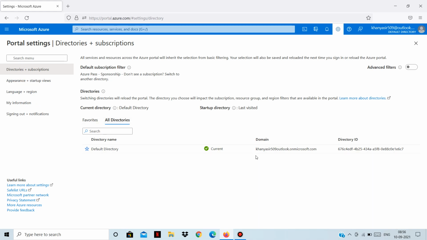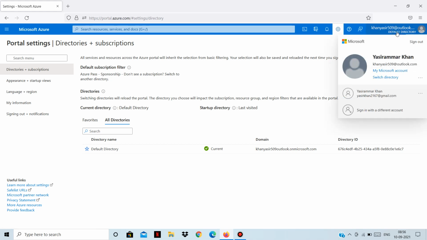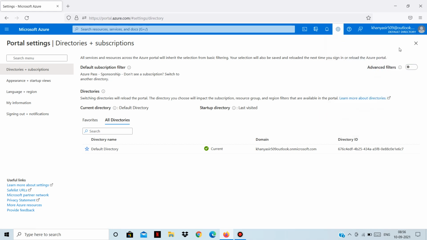Now what is the default directory? This is your root account. Whenever you create your Microsoft Azure account, a default directory is associated with your root account. The directory is to store your credentials, means to authenticate you. This default directory is based on Azure Active Directory. You can also switch between different directories, means switch to different accounts. The default directory is nothing but the root account or tenant which gets associated with you.